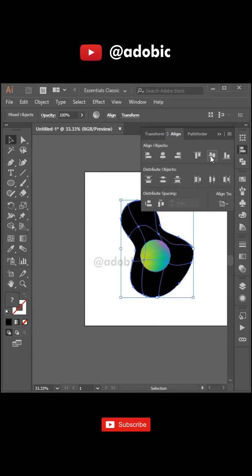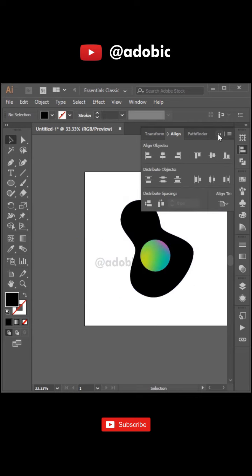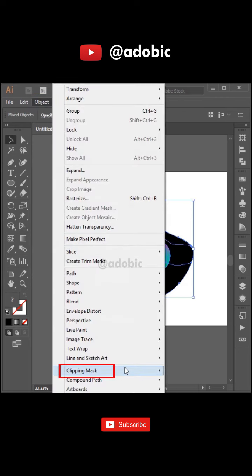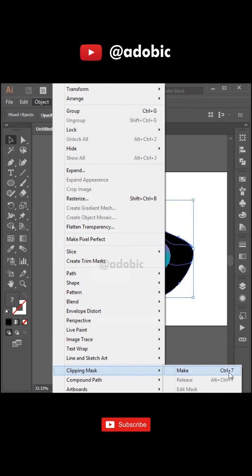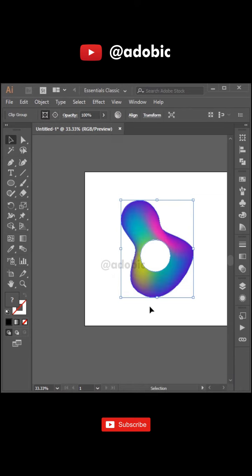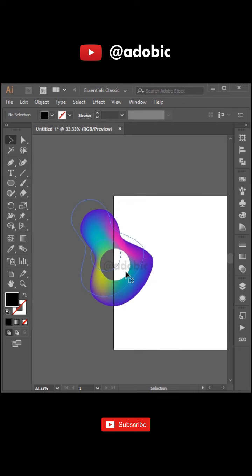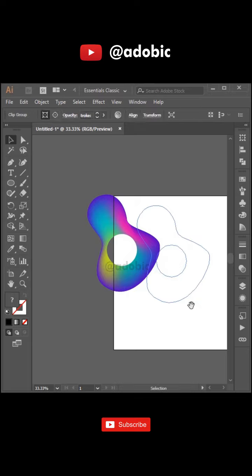Then we will align both of them and then go to Object, Clipping Mask and Make, and you can also use the shortcut Ctrl 7, and then we will mask it. Here you can watch our mesh shape is ready with a hole in it.